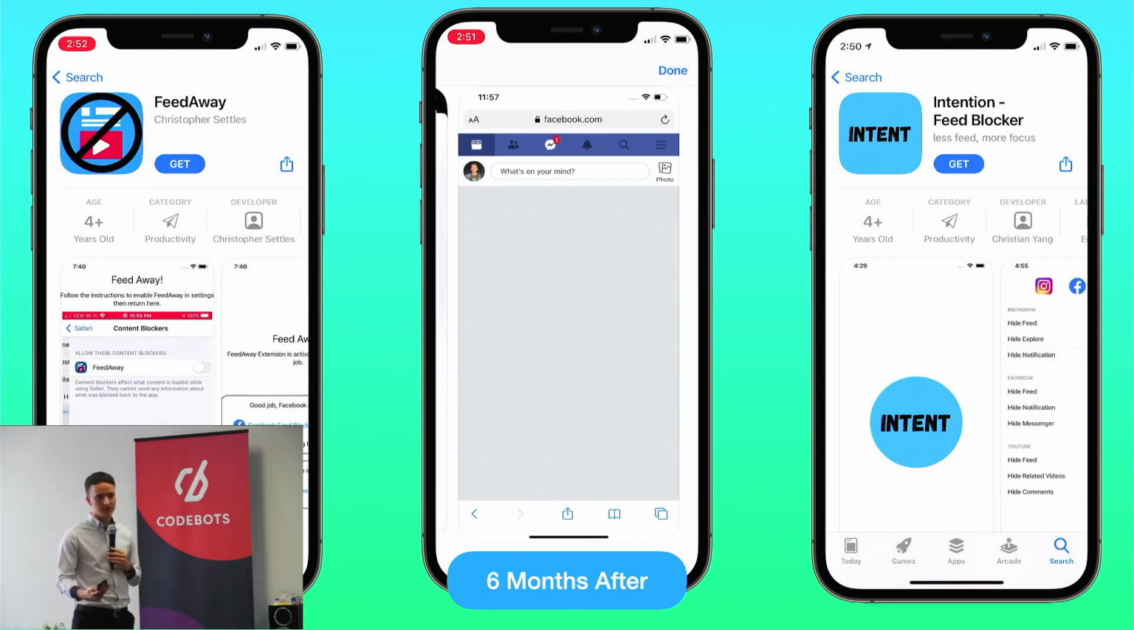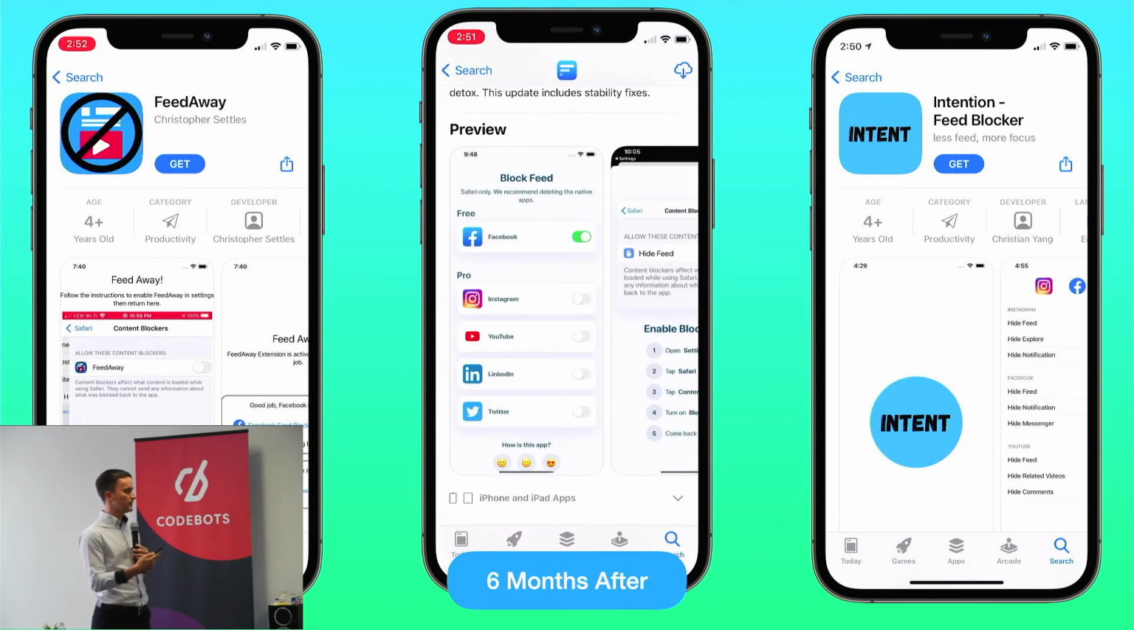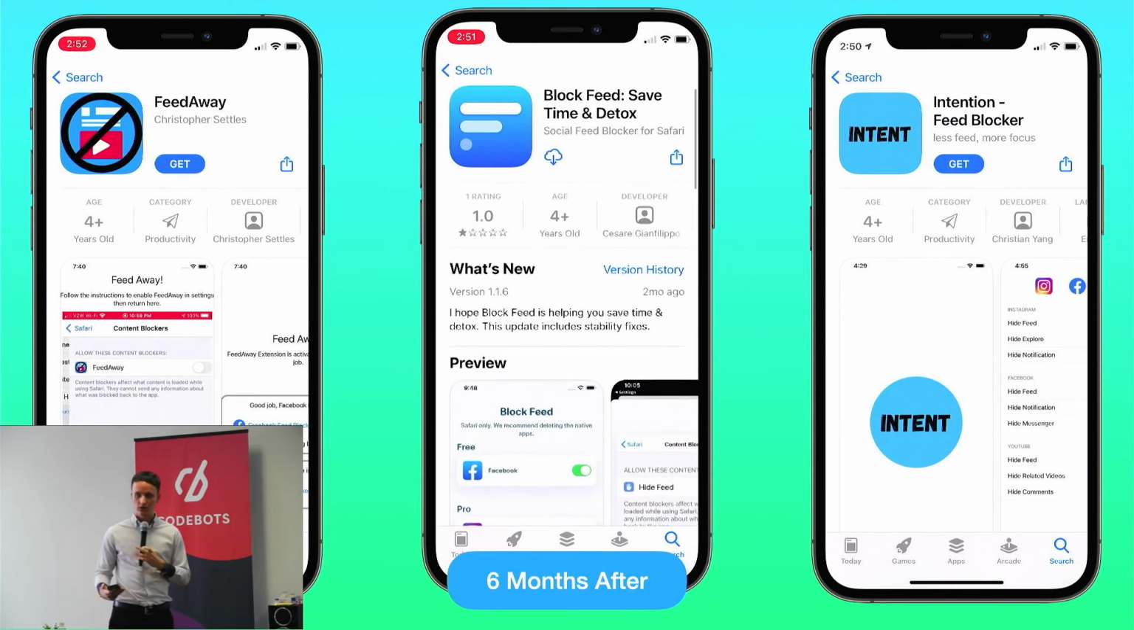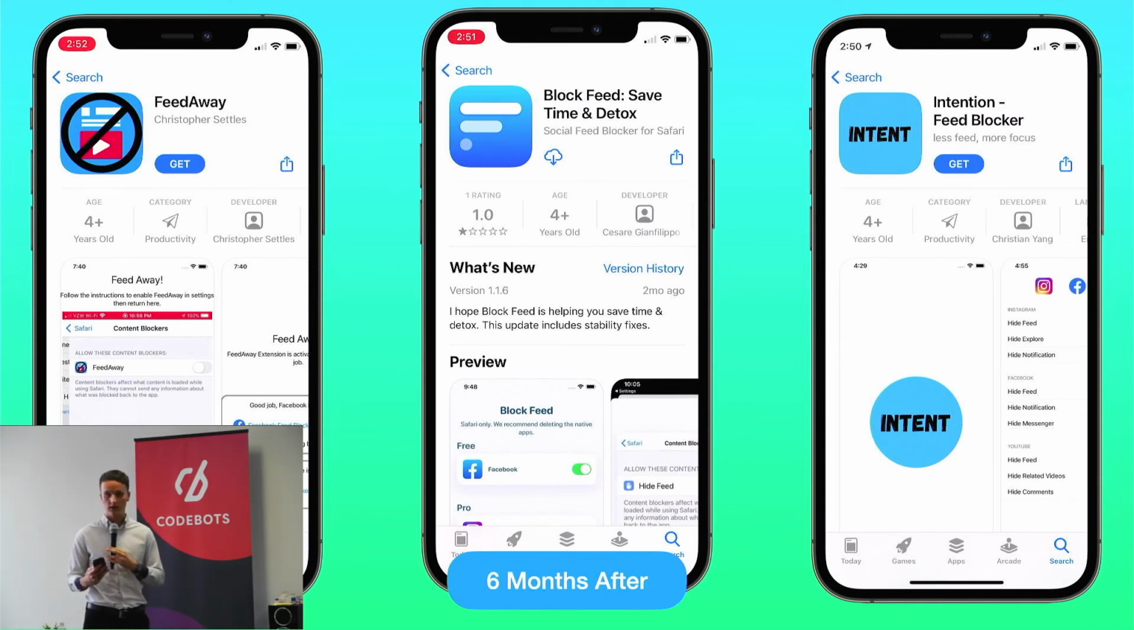But the features aren't there, and some of the things like instructing the user to turn on the content blocker isn't as good. So again, the experience of Blockit, and I've always known this, it has to be better than anything else. And finally, Intention.